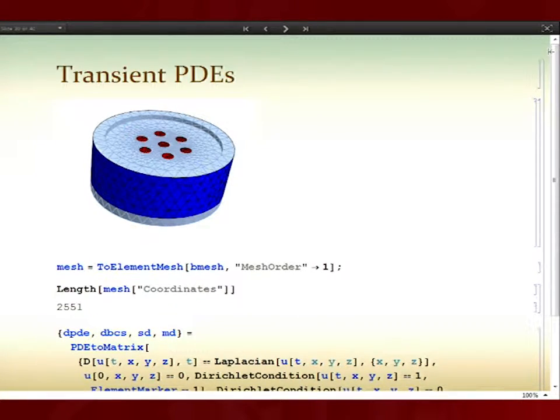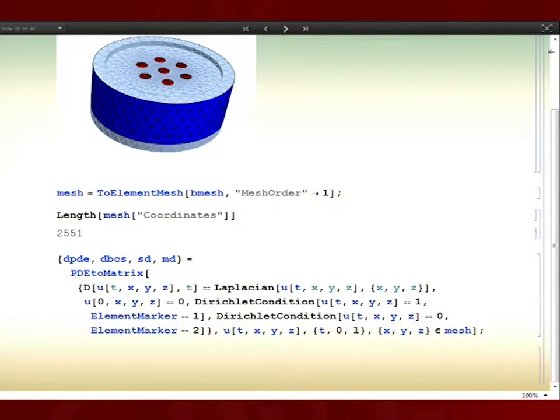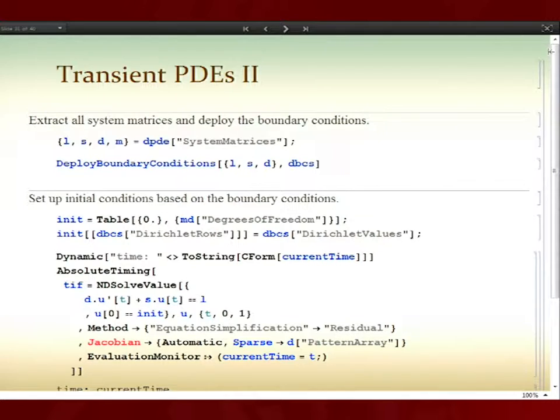I call the function PDE to matrix. It's a transient problem in 3D. I specify some Dirichlet conditions, and as usual, I get the discretized PDEs, the discretized boundary condition, solution data, and method data. I extract these system matrices, deploy the boundary conditions, and then I use NDSolve as a pure time integrator. So this is the discretized damping matrix, the discretized stiffness matrix, and the load vector. This is basically what NDSolve with the method of lines does. You take the PDE, convert it to a system of ODEs, and then NDSolve does this time integration.